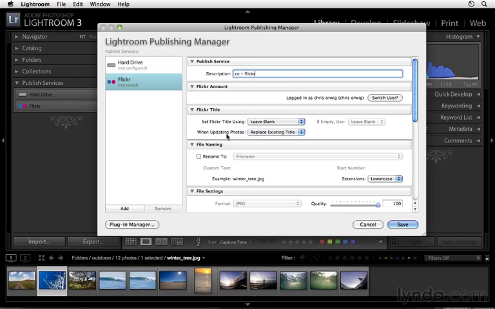Now when I'm updating photos, I definitely want to replace the existing titles if I am going to have a custom file name. If I'm not, I'm going to go ahead and leave the existing title. So it depends on where you want to do your renaming. Do you want to do it in Lightroom or do you want to do it on Flickr? While both techniques have pros and cons, you want to simply pick which one works best for you.